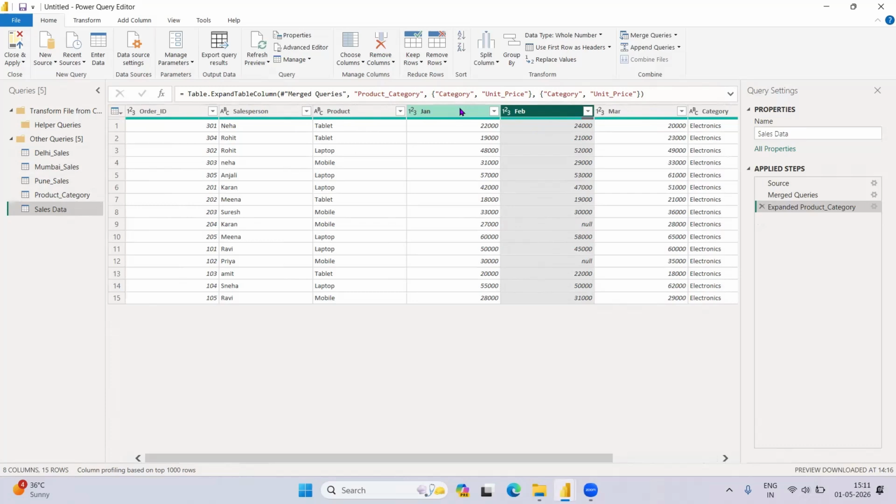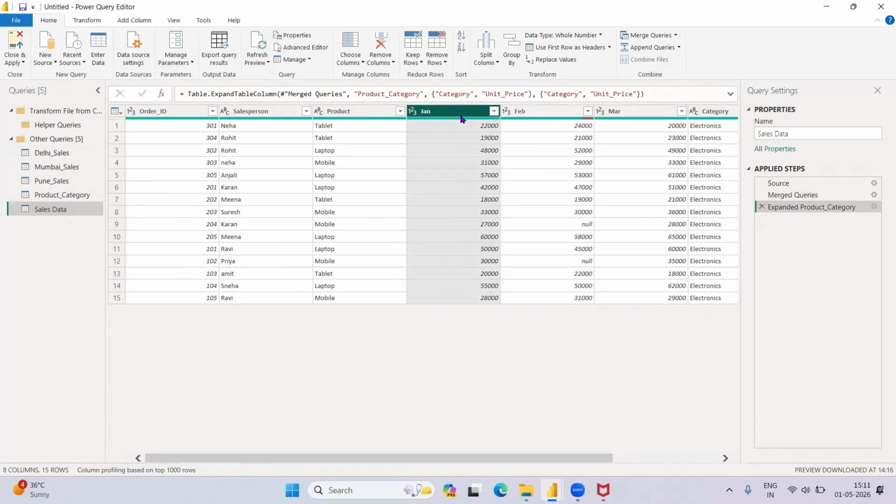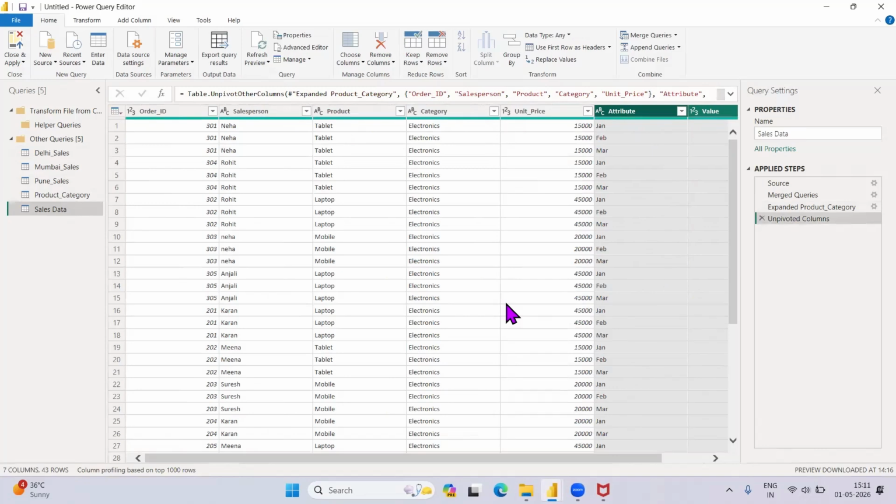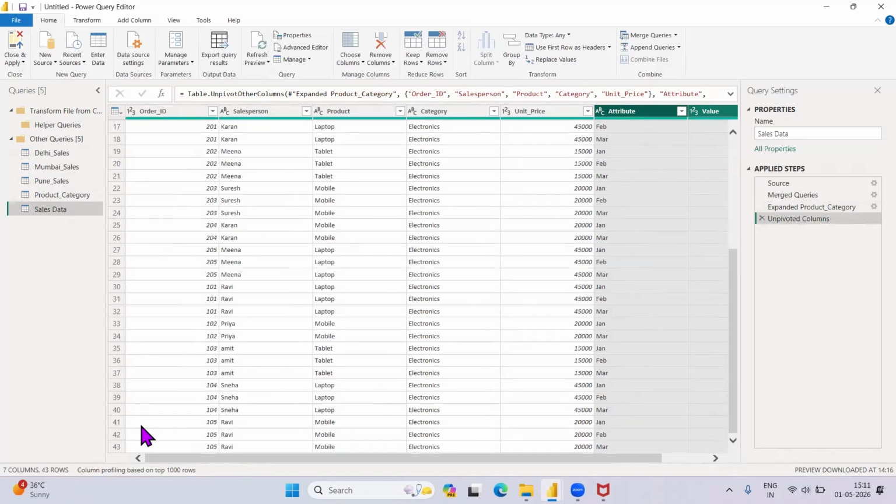What I mean by unpivot is, let's say we have 15 rows of data right now, but if I unpivot this, you will have 15 cross 3. If I just go and unpivot the columns, it will now have more than 43 rows.